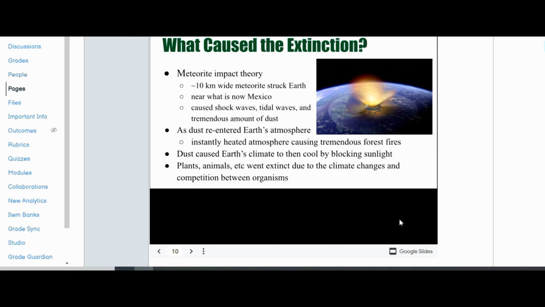So the intense heat immediately caused an issue, and then the blocking of the sun, once that heat dissipated from all of those fires and everything, the sun was blocked out still. The heat finally escaped through the atmosphere, and the climate started to cool. So we have lots of climate change globally happening here.